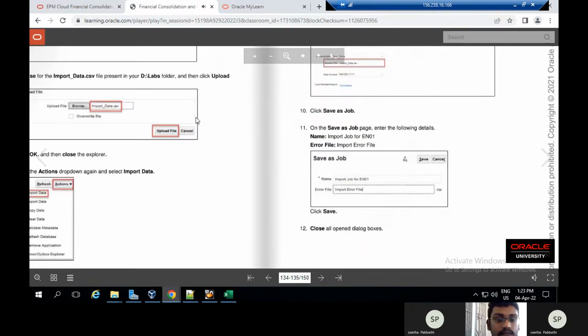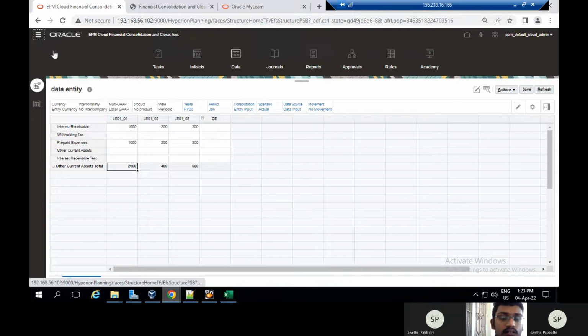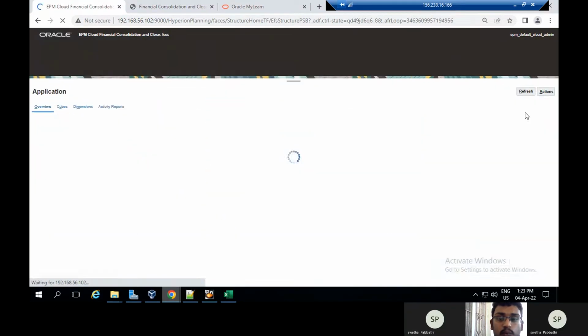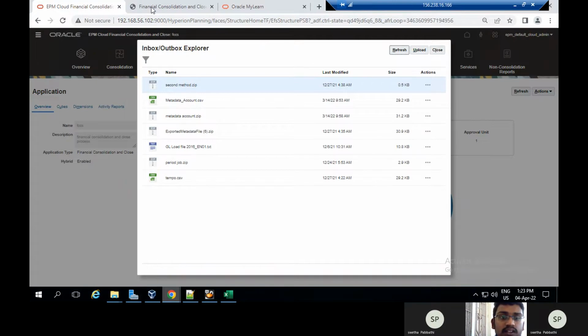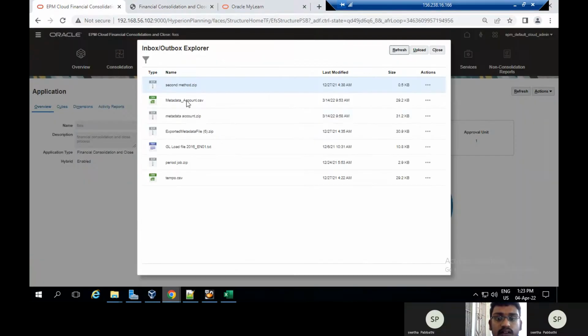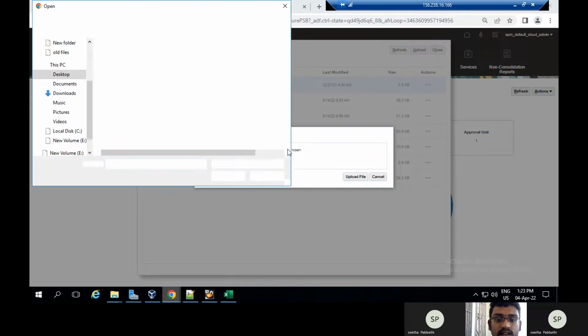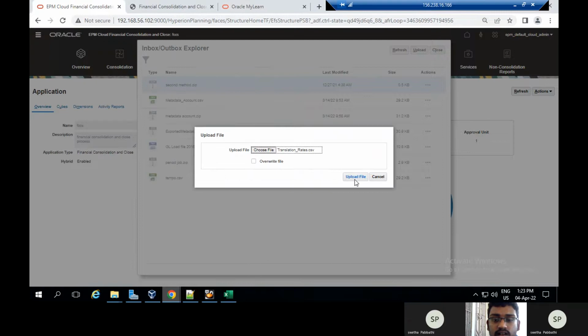After that, under overview, under actions we have import and export explorer. You want to select it. After selecting this, browse the import data.csv and upload a file. Going to import. For my convenience I'm going to upload a file, this file. And I'm going to give this data translation rates. Click on save, and I'm going to upload.